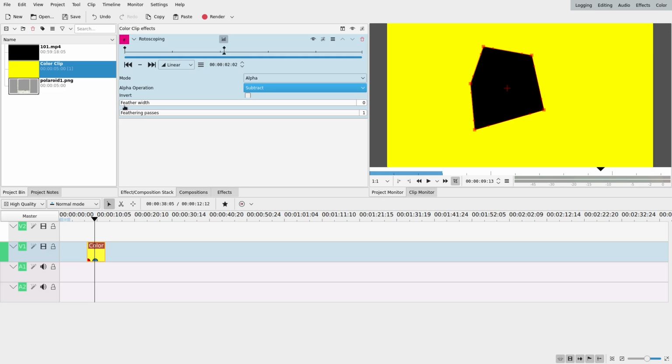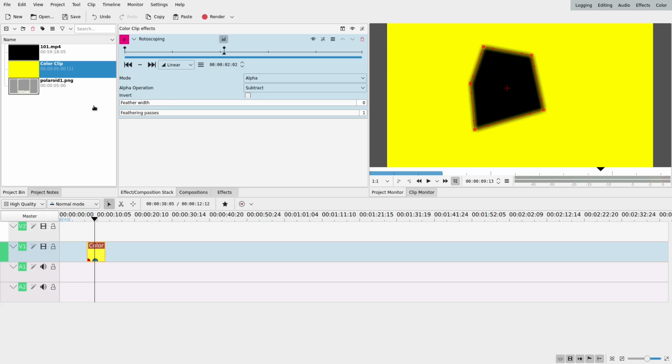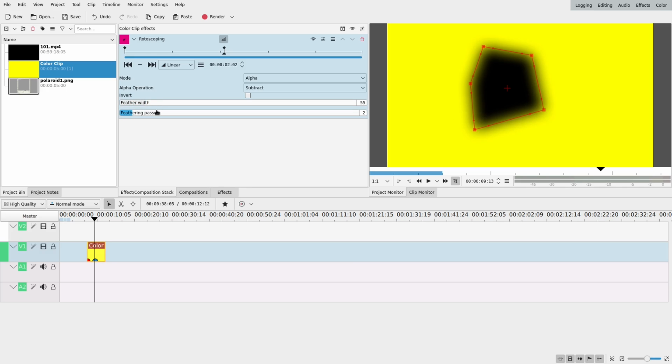Then you can also change the feather width. So you can see it makes the edge blurry. And you can also change the passes. The passes don't change anything if you didn't change the width before. And it makes it also bigger, but it's different, you know? You can see it doesn't look quite the same when I change it here and here. So you can just adjust it and see how it looks best for you.